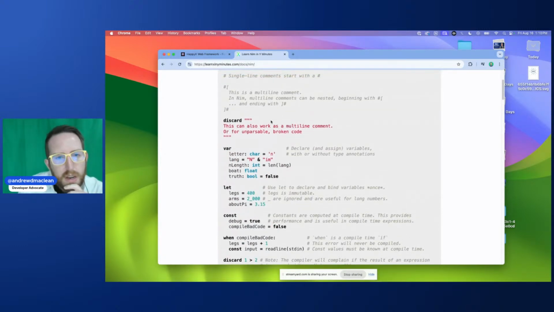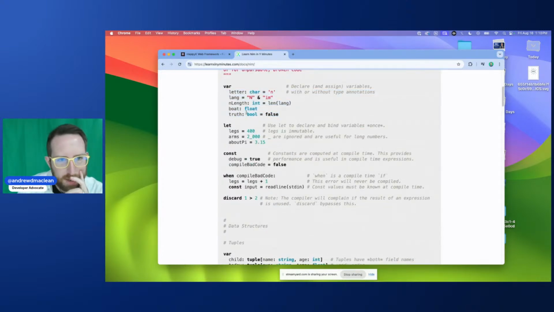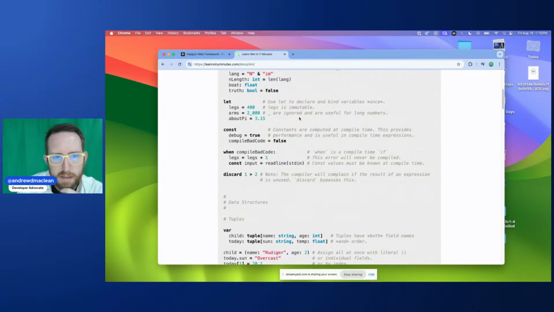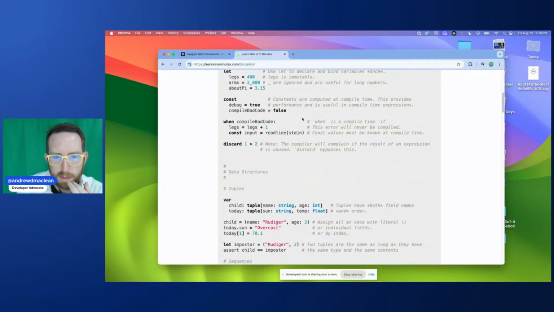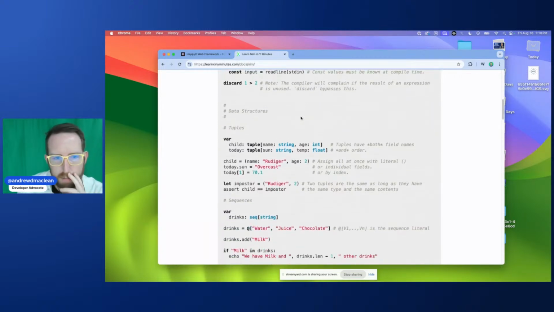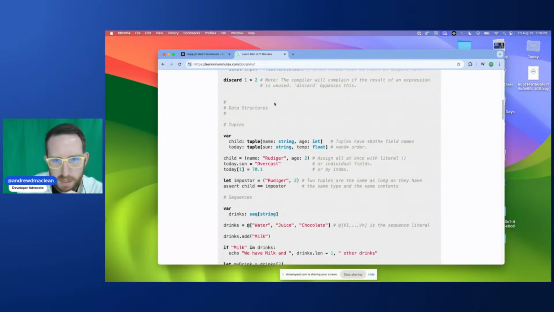Well, there you go. So this is multi-line code, variables, language, and Boolean. Okay, that totally makes sense. Yes, that makes sense. Statically typed. Let declares variables once. Let is immutable. Underscores are ignored and are useful for long numbers. That makes sense. Constants are computed at compile time. I feel like all of this is not going to make much sense for me until later on, but I'm still going to read through all this. Tuples have both field names. Okay.